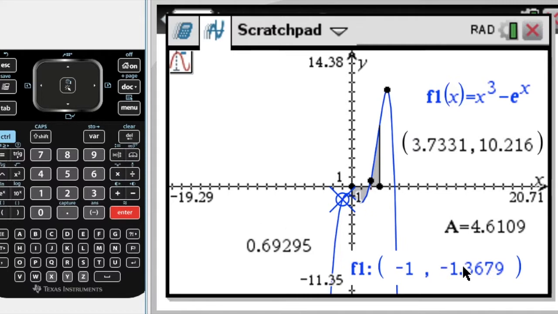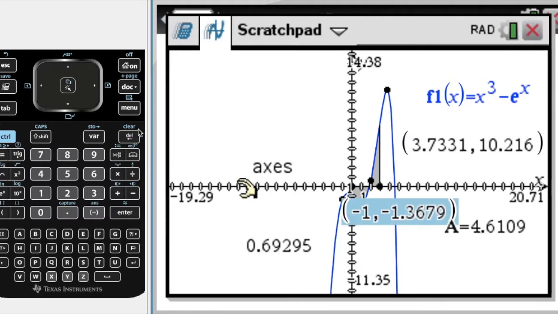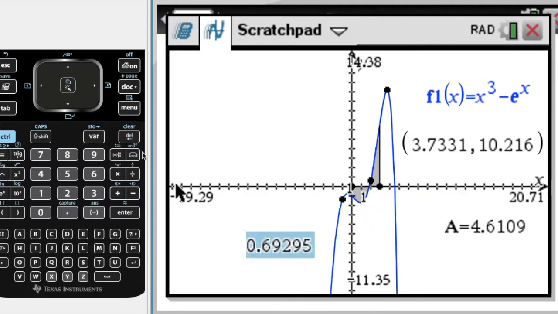All right, so we're going to remove some of these things. You can click on that and press delete. We click, delete, click, delete.